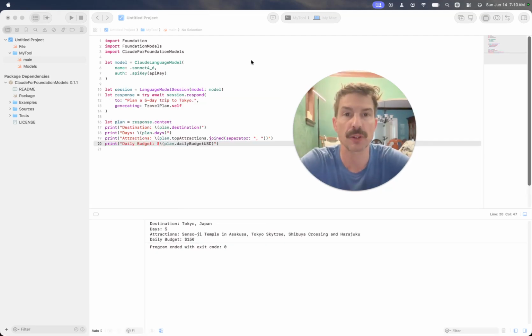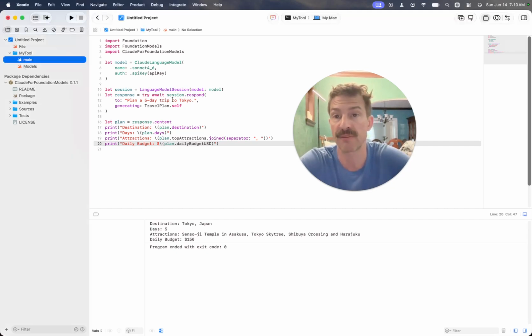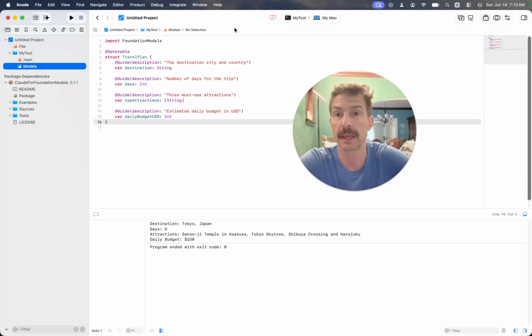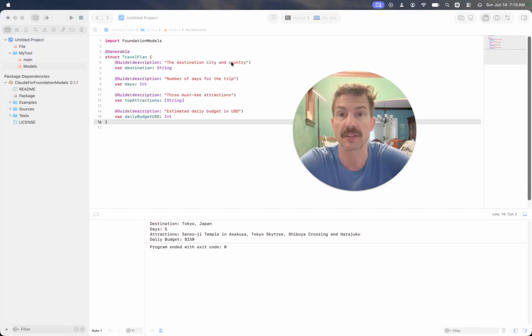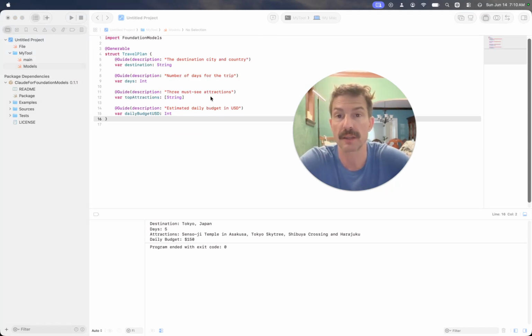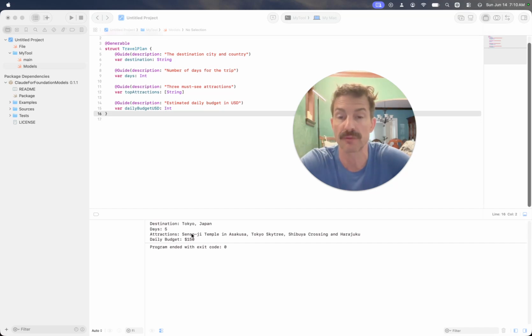All right, next up is structured output. This one is really powerful for app developers. Instead of getting back a blob of text and trying to parse it, you define a Swift struct, generated with an @Generable macro, which I did here. I asked it to plan a 5-day trip to Tokyo, and I put in all this information here: the destination, city and country, number of days for the trip, 3 must-see attractions, estimated daily budget in US dollars. It returned the information down here: destination, Tokyo, Japan, 5 days, the attractions I asked for, as well as the daily budget of $150.